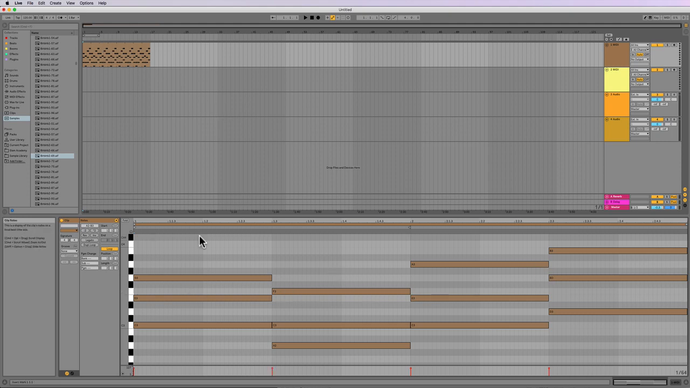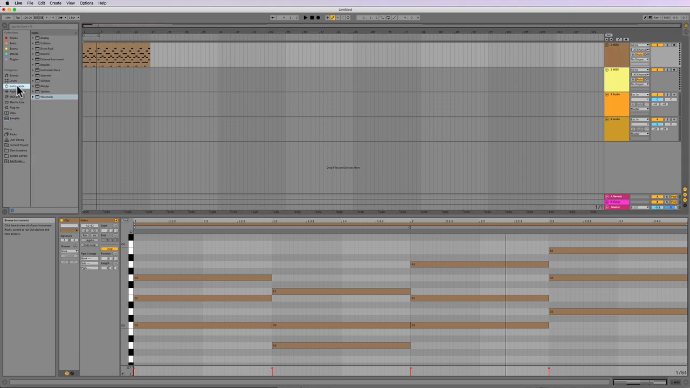It's looping up here, and I can hit play, and we will hear nothing, right? Because this is a MIDI clip. This is a MIDI track. It's not going to make any sound until I put an instrument on it. So I'm going to go to this Instruments tab, and these are all my available instruments.